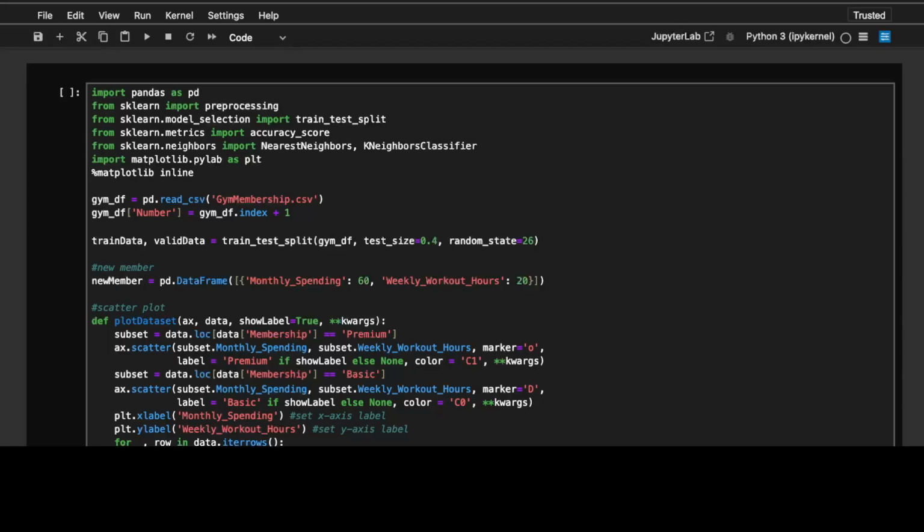Today we'll use a gym membership dataset to demonstrate KNN. Given a new member's monthly spending and weekly workout hours, can we predict whether they should be classified as a premium or basic member, or whether they will sign up for premium membership if we were to offer that? We'll cover data preparation, feature normalization, finding nearest neighbors, choosing the optimal K value, and making predictions on new data.